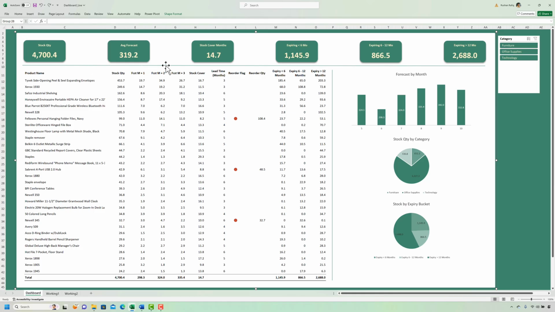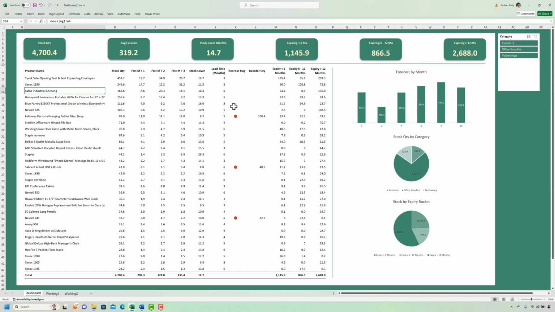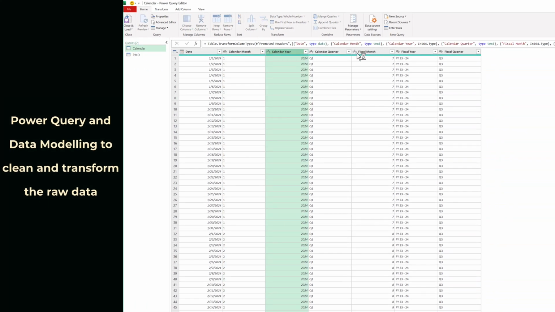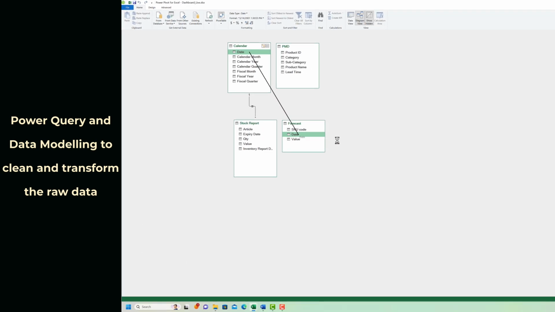Hey everyone, in today's video I'm going to show you how to set up an inventory tracking dashboard on Microsoft Excel. You will learn a wide range of skills in this video. We will use Power Query Editor and data modeling techniques to clean and transform our raw data.